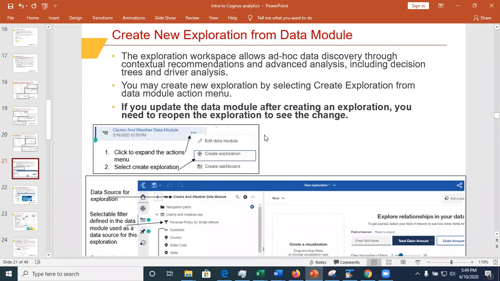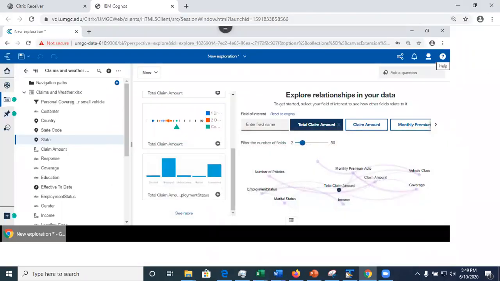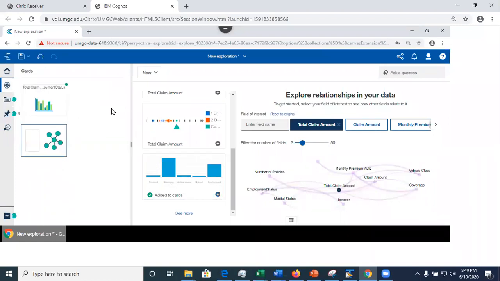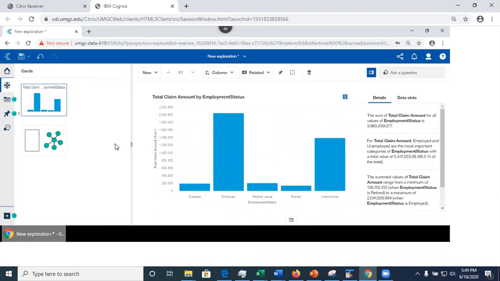We talked about how to create a new exploration. Oh, and that's an exploration interface. I'll show you that. So basically, the exploration workbook consists of a set of cards. A card is a visualization. And there are several ways to add cards to the exploration workbook. One way is to just take the suggested visualization. When I click here, it's going to add the card to my workbook, right? So this is a card. I can just select this by double clicking, and it's going to be displayed in this work area. So this is what I'm currently looking at.